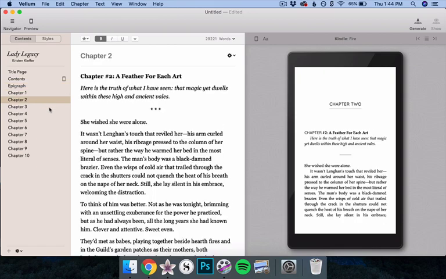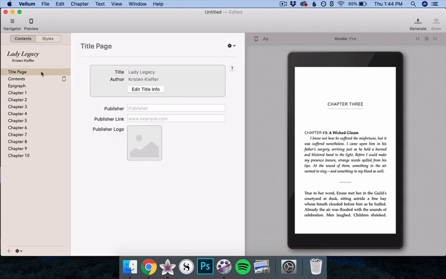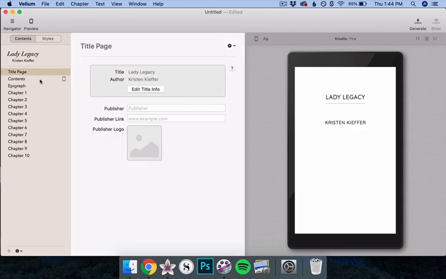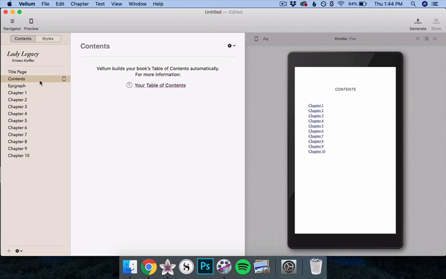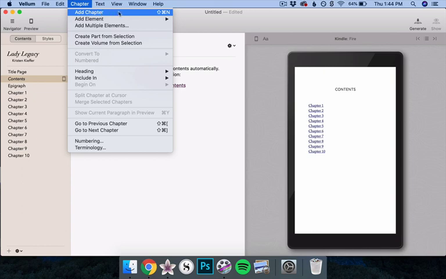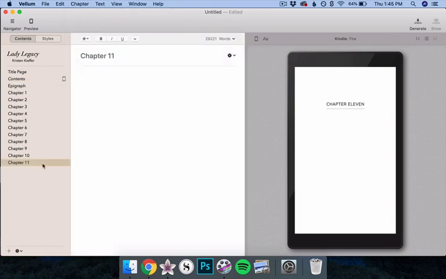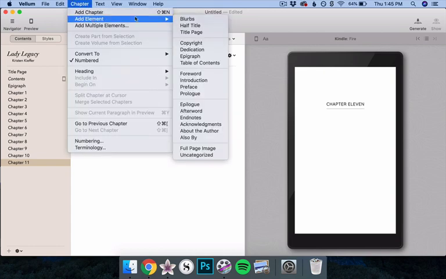In addition to your chapter files, your Navigator should also contain a title page file and a contents file that contains your table of contents. One of my favorite Vellum features is its ability to build your table of contents automatically, so you don't have to worry about accurately importing chapter page numbers manually. To add a new file to your navigator, simply select Chapter, New Chapter. Or if the file you'd like to create is for a section of your book that is not a chapter, you can select Chapter, New Element, and choose an element from the drop-down menu, such as Dedication, Prologue, or Acknowledgements.